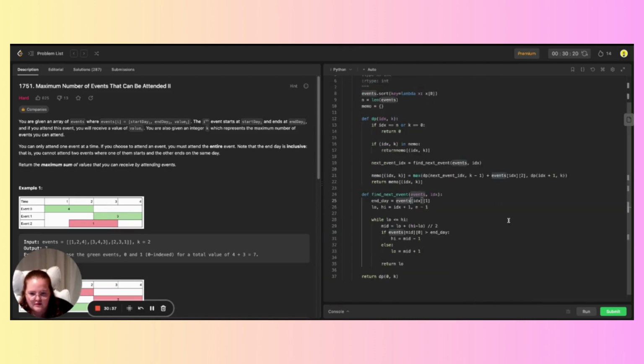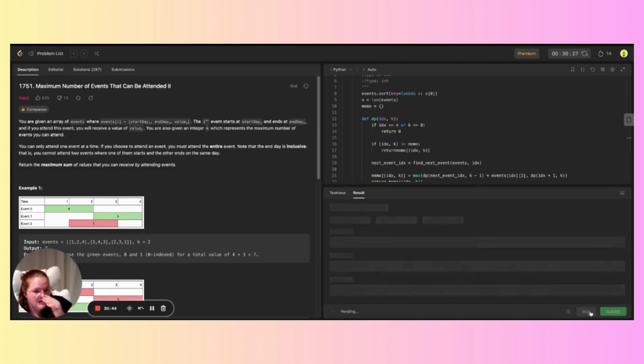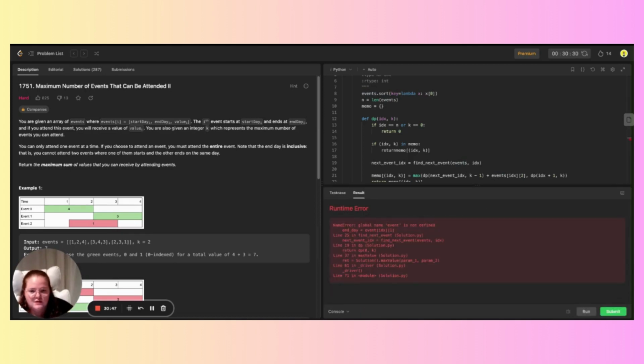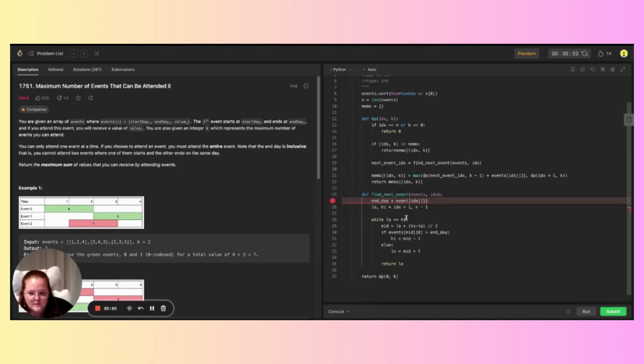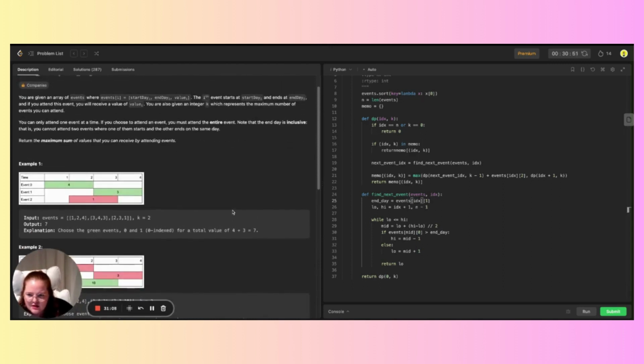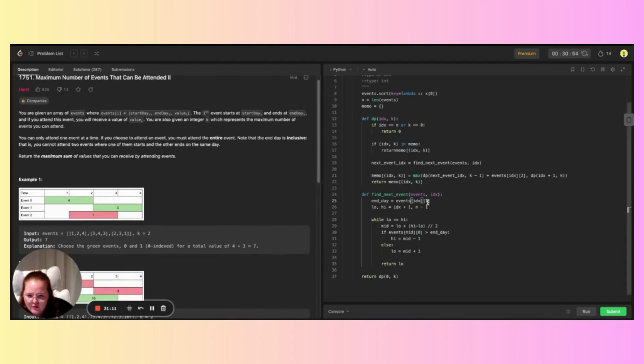It was an event, right? Did I already test that out? I just want to try it. Event is not defined. Okay, I did try that. I know it's supposed to be that integer situation. So end day, events. That's low, high. Maybe 0? Can't be a none type though.